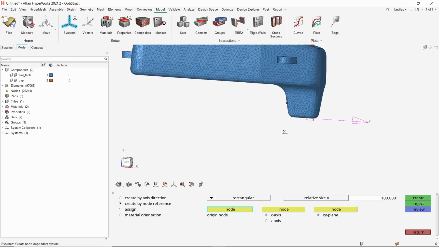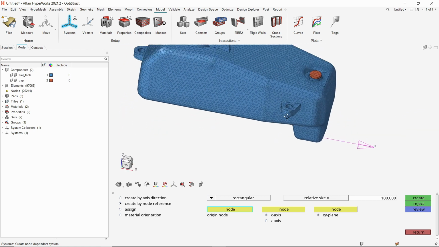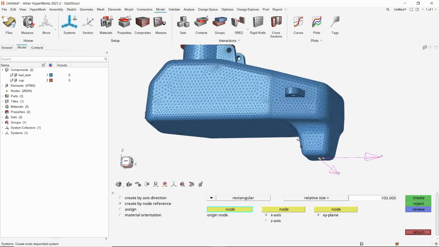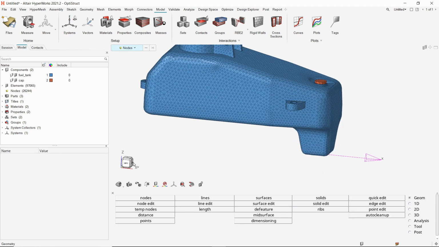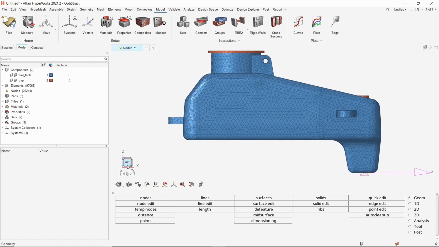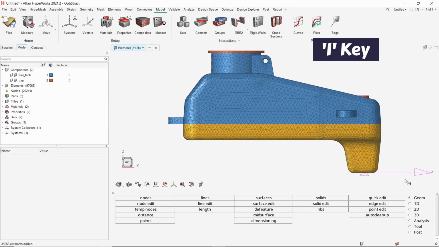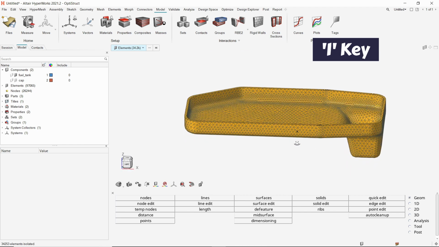Make sure that the z-axis points towards the top side of the fuel tank assembly. If this is not the case, there will be issues while defining the internal fluid volume accurately. Switch the selector to Elements and drag a box to select the bottom portion of the fuel tank. Make sure that all the elements in this region are correctly selected. Click I to isolate selected elements.